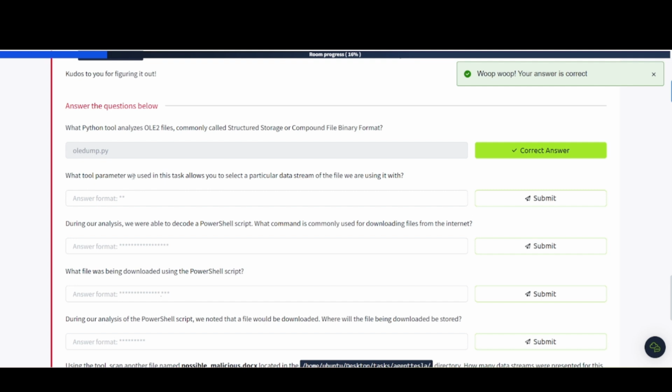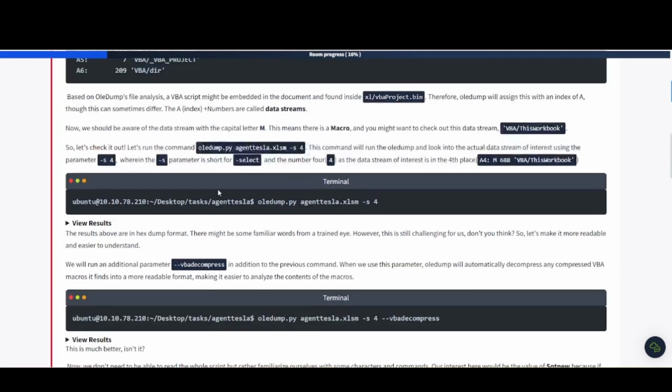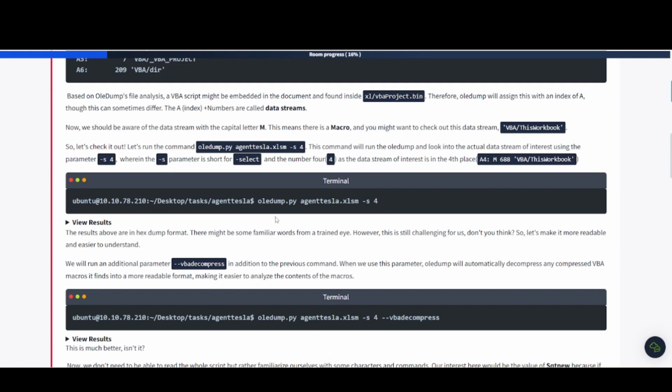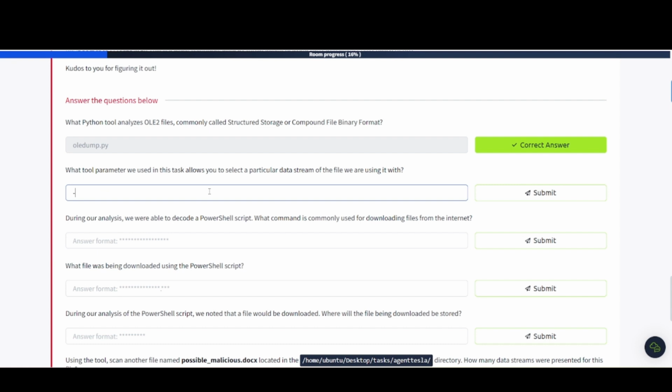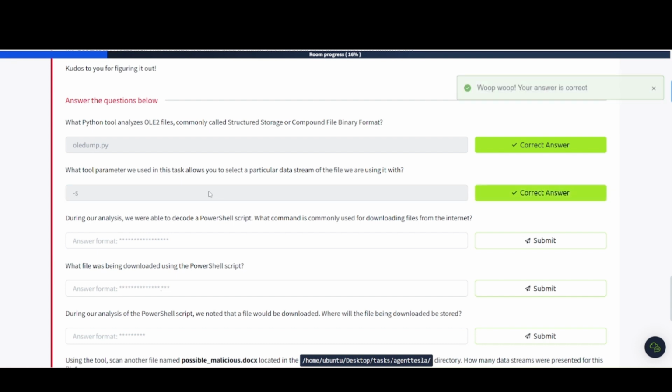What tool parameter we used in this task allows you to select a particular data stream of the file we are using with it? So if you scroll back up here, they're talking about that specific parameter. It's going to be this dash s, right? You can use dash s or dash select for it. So dash s is what we're looking for here.